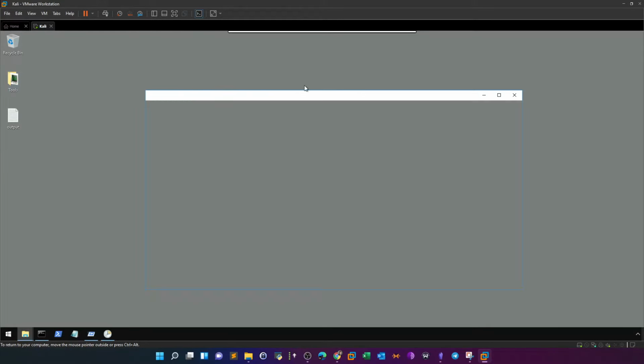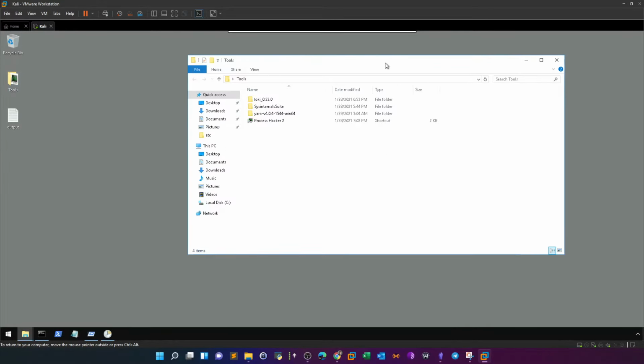Okay, so we have a couple of things to do. The first thing, we have some tools here created by the author of the room. We have Process Hacker, we have Sysinternals, and we have the YARA scanner, which is the Loki scanner. These are the rules, but we have Loki to use to match YARA rules on the system. We want to know what could trigger the YARA rules using the Loki tool.